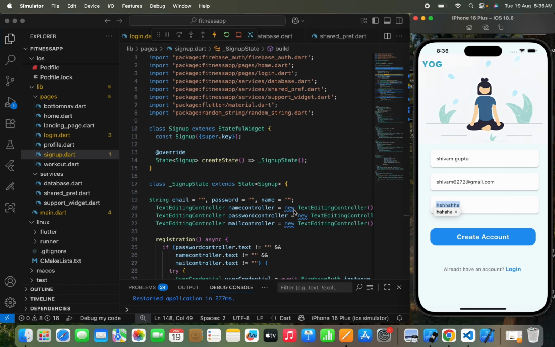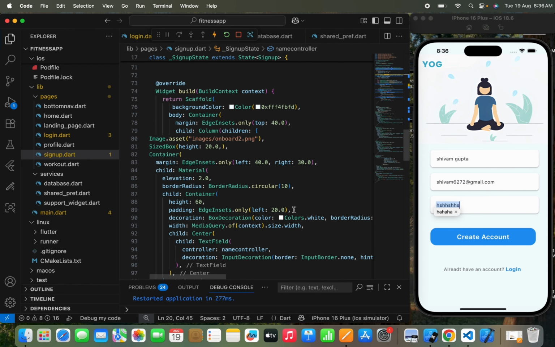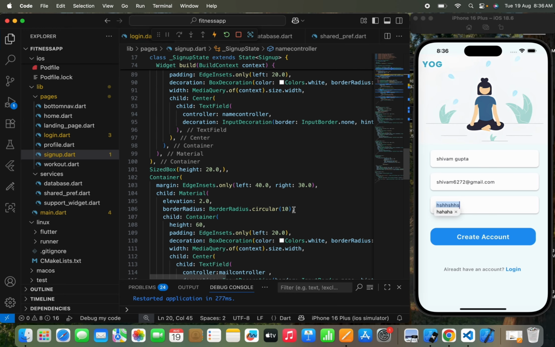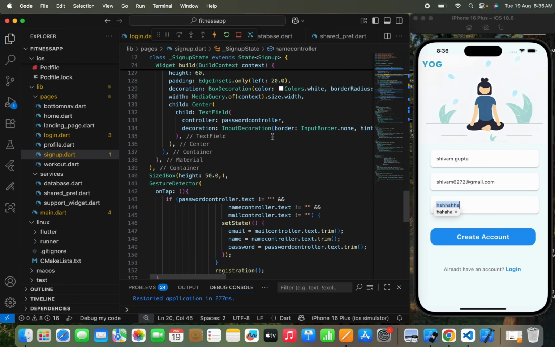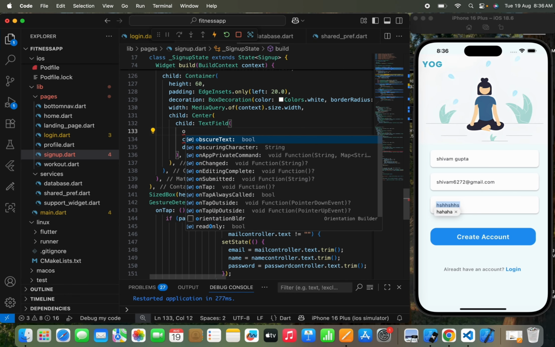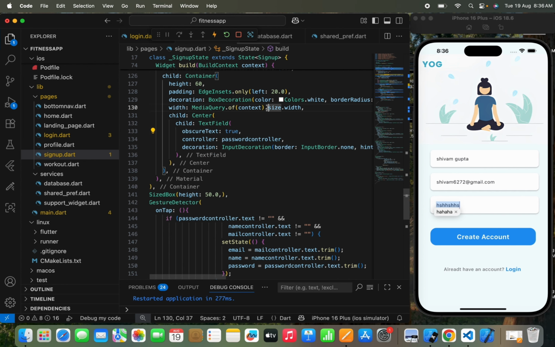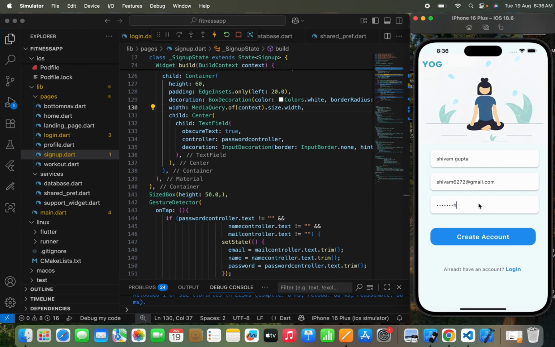Now you can see that the password is not in a dotted form, and I need this in a dotted form so that it looks much more secure. So for that, I just need to pass obscure text as true so that it will secure this text. Here you can see that this is what we have done.